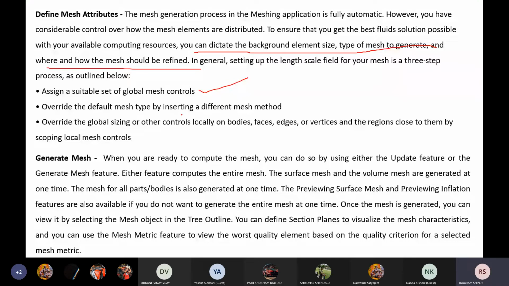Override the global sizing or other control locally on bodies, faces, edges, or vertices, and the regions close to them by scoping local mesh control. That means we have local mesh control, and by using that local mesh control, we can control the size of the elements or growth of the mesh on bodies, faces, edges, or on vertices. Okay.